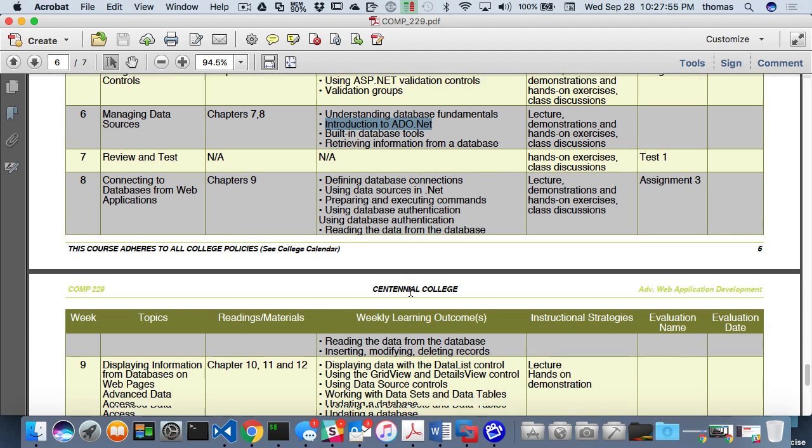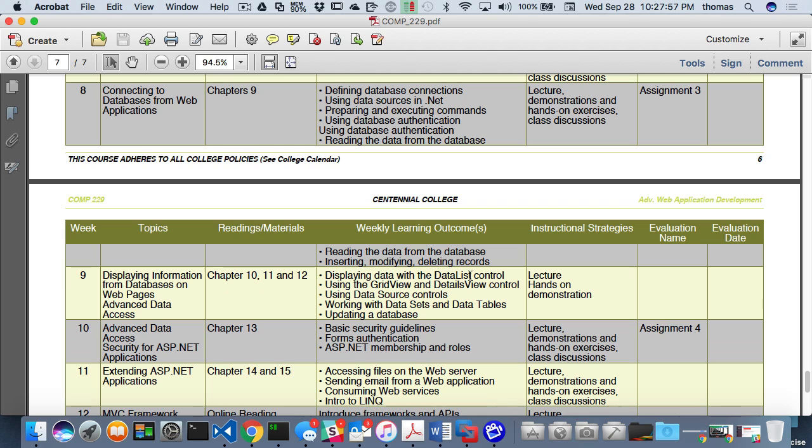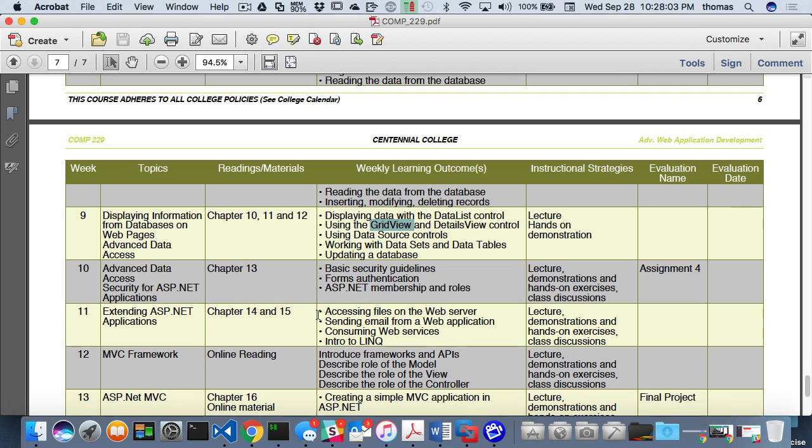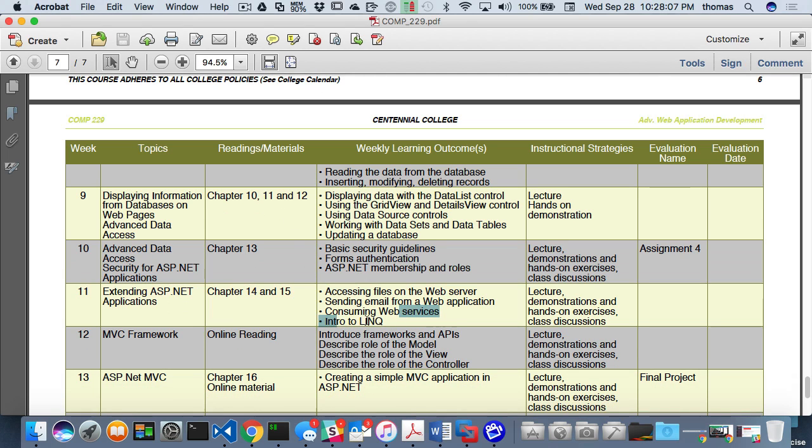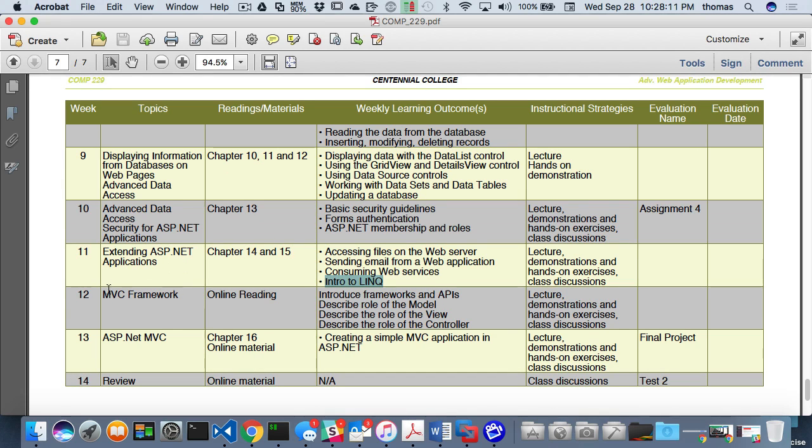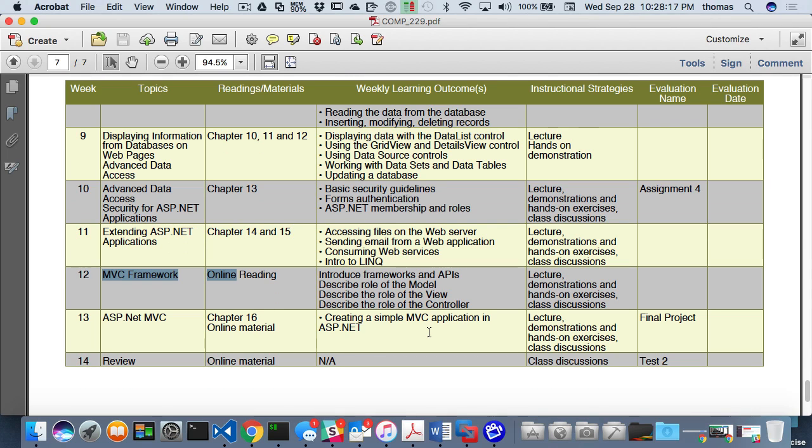And if you keep going down, then displaying data on data list control, we kind of did a grid view just now. That's week 9, right? And then keep going down. Security, we're going to handle way early. LINQ, we're doing LINQ already, week 11, right? And then they finally touch upon Model View Controller, and where is Entity Framework in here? Nowhere is the answer, right?